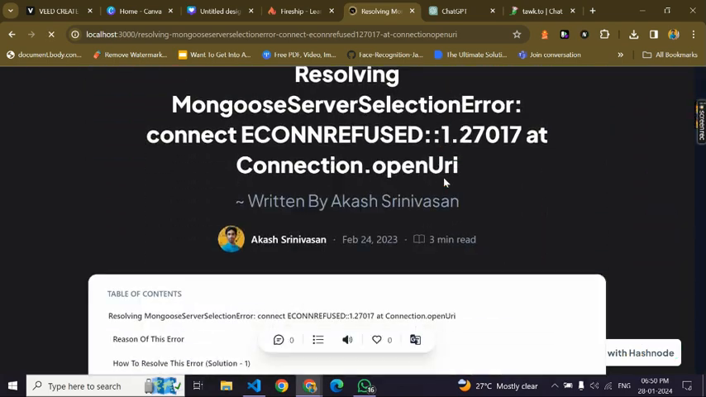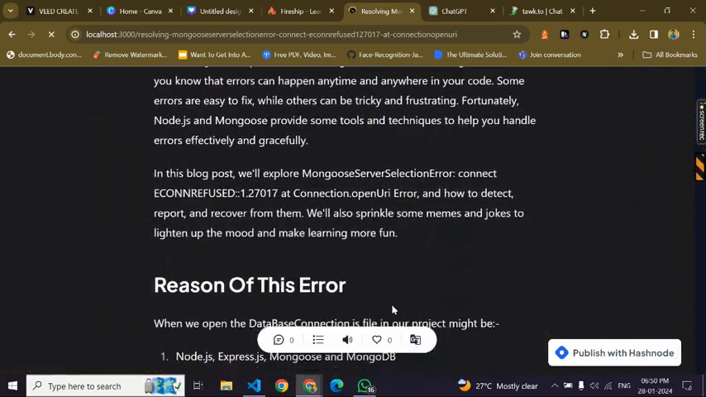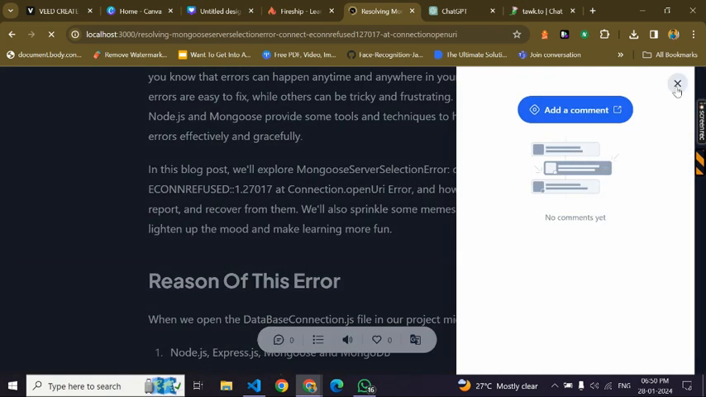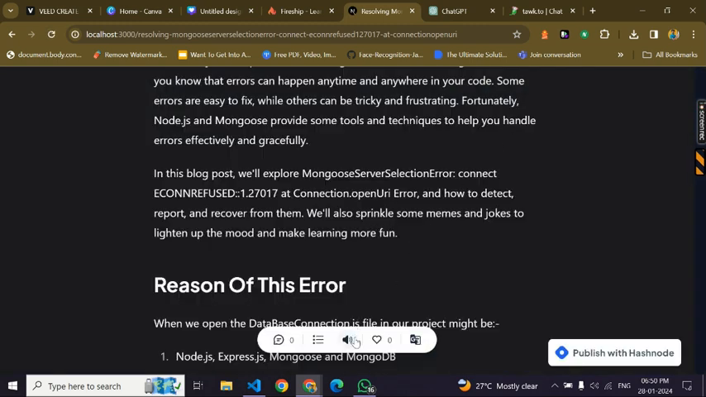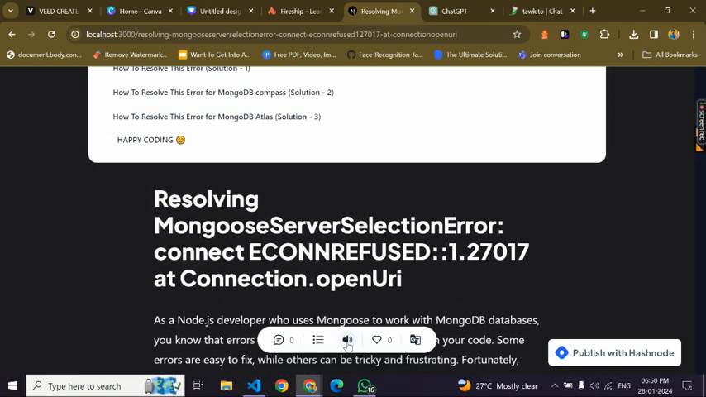Over here, when we scroll, we can see a couple of options. Say comment, see the table of contents, and this option is for the audiobook. When we click on this, it reads.